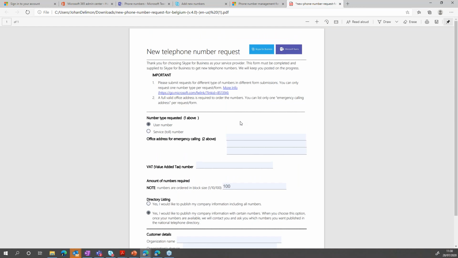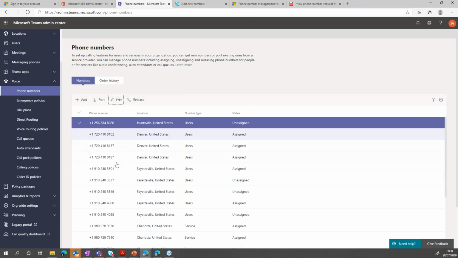It's within, I believe, 1 day, when I did it a few times before. So it's pretty quick, and then it's going to be added to your phone number list in the admin portal. And then the process of assigning is exactly the same.